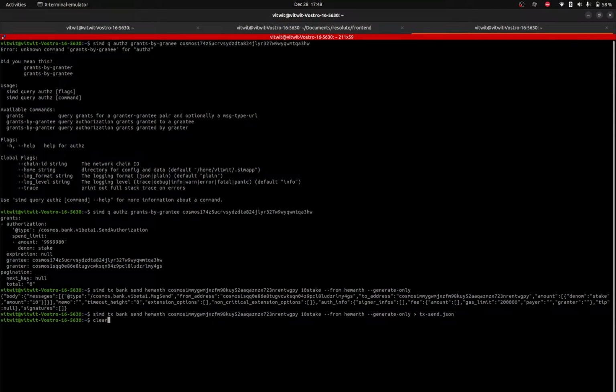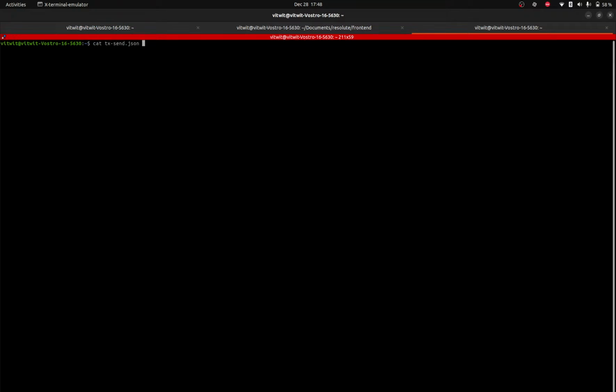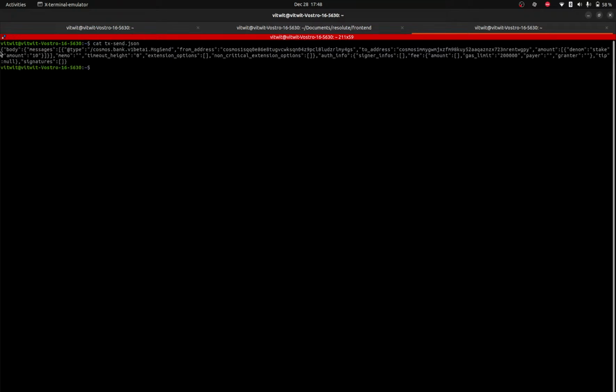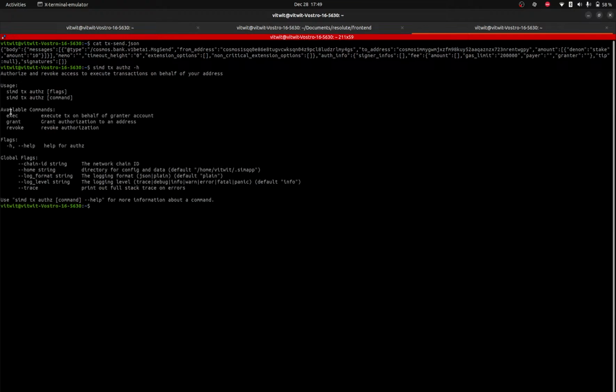Let's check that. That particular transaction is stored in the JSON file. We can see it's a send transaction. We have the from address, the to address, and the amount. Now in order to execute this, we have the Authz exec command, that is tx authz. Generally in Authz transactions we have execute, grant, and revoke. In order to execute, we need to use this exec command.